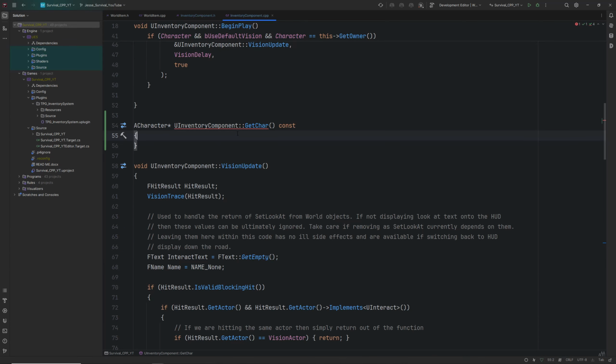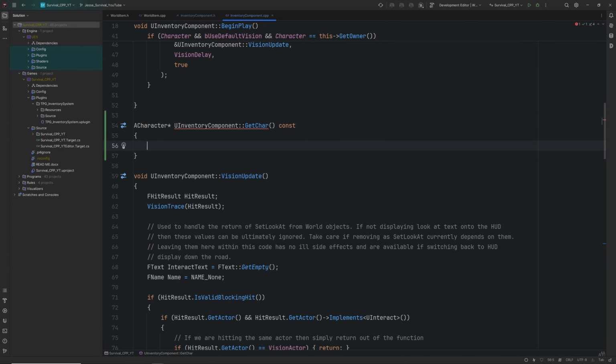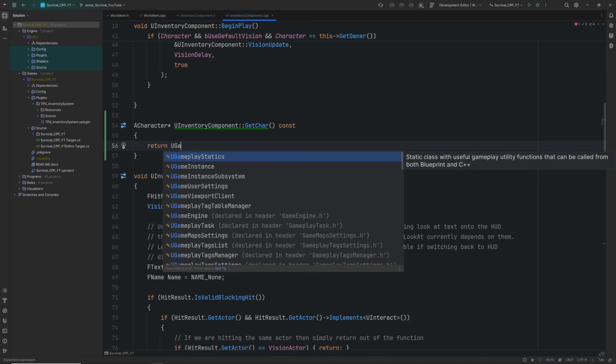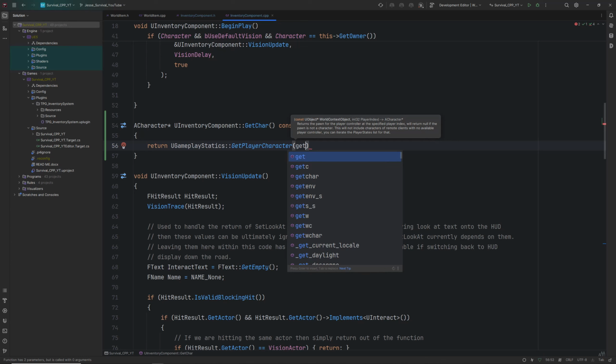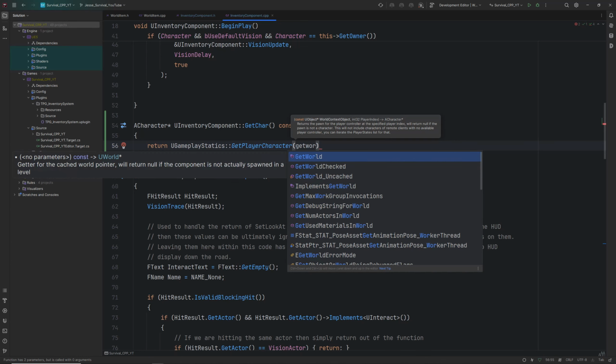Okay, and within this definition, it's going to be super easy. We're just going to return UGameplayStatics::GetPlayerCharacter. Now, before I used GetWorld, which is a legit way to do it, but this makes an extra function call. So if we're trying to save a little bit of performance by using this particular function that we're creating here, then we don't want to counteract any of that by making an extra call that doesn't need to be made.